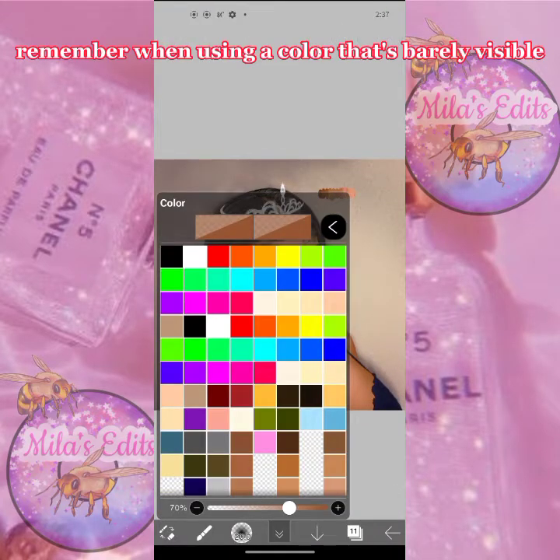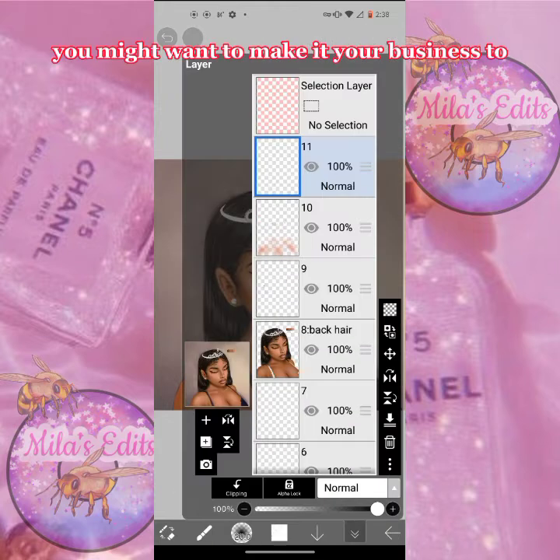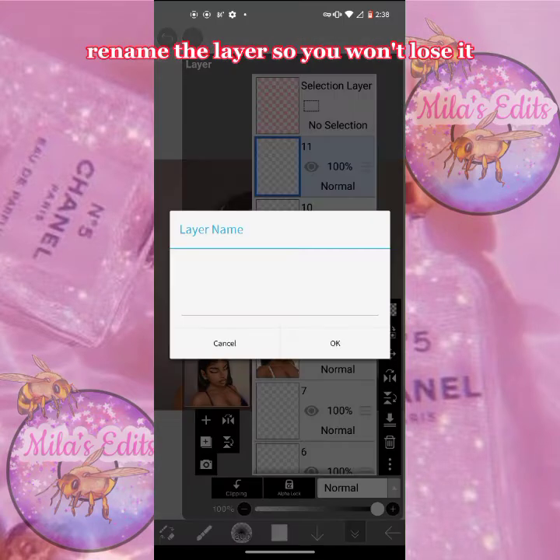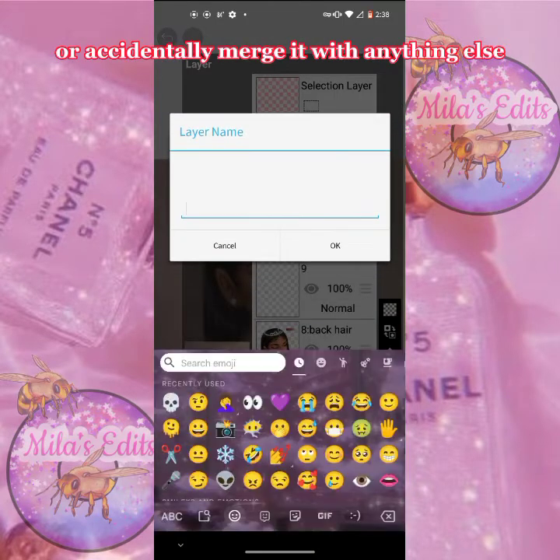Remember, when using a color that's barely visible, you might want to make it your business to rename the layer so you won't lose it or accidentally merge it with anything else.